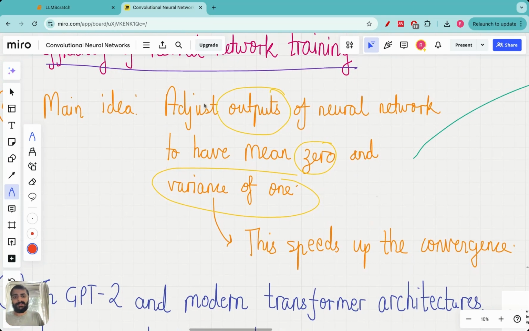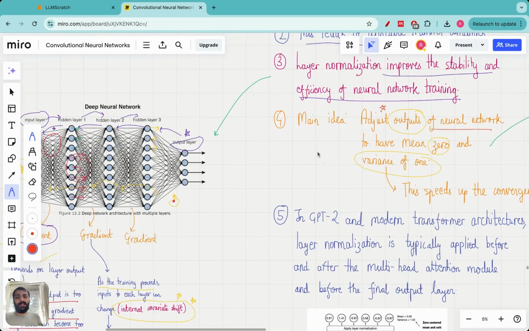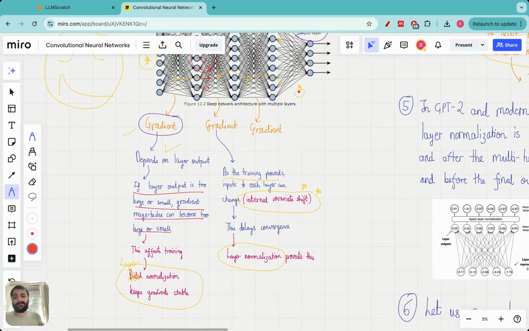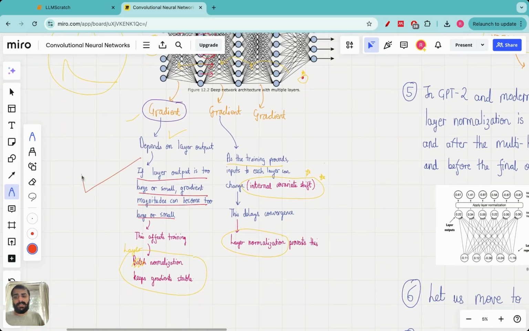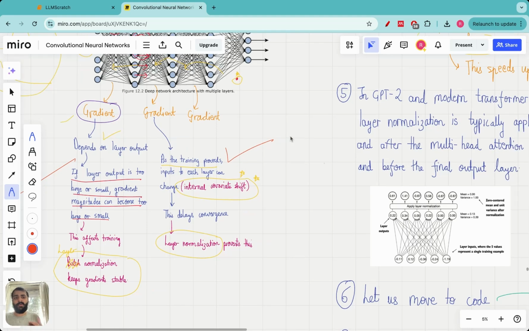In layer normalization, we adjust the outputs of every layer of the neural network to have a mean of 0 and a variance of 1. And it turns out that this simple procedure helps us with the stability of neural network training, and it also helps us reduce the problem of the internal covariate shift.